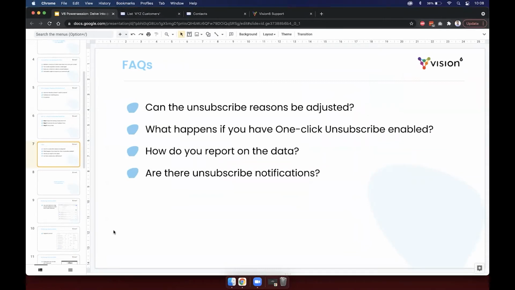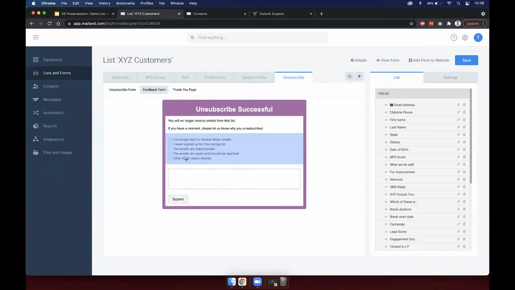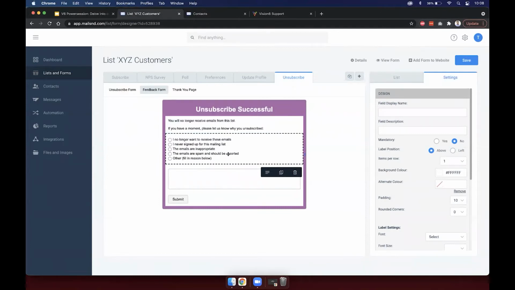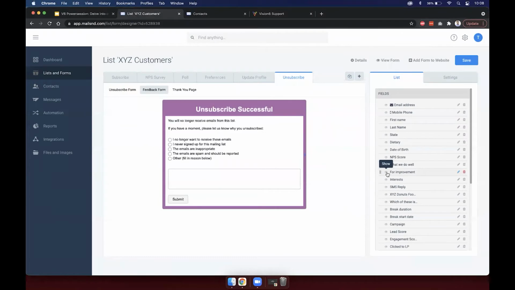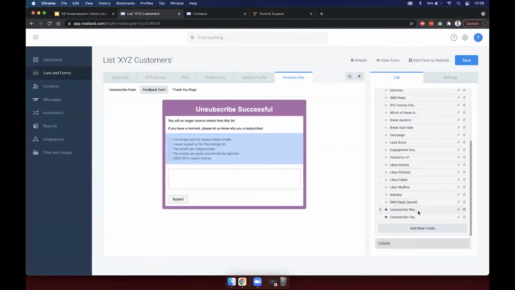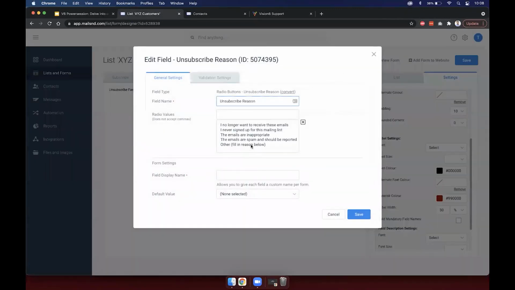Firstly, can the reasons for unsubscribing be adjusted, added to, or changed? Yes, absolutely. When you're here in this form, just like always in Vision 6, if you wanted to edit a field, you can double click on it, or over on the right here, you can find the field there and press the pencil icon. It does the same thing as double clicking. And here you can remove the reason by pressing the minus button, or add a new reason to the list and press the add button there as well.